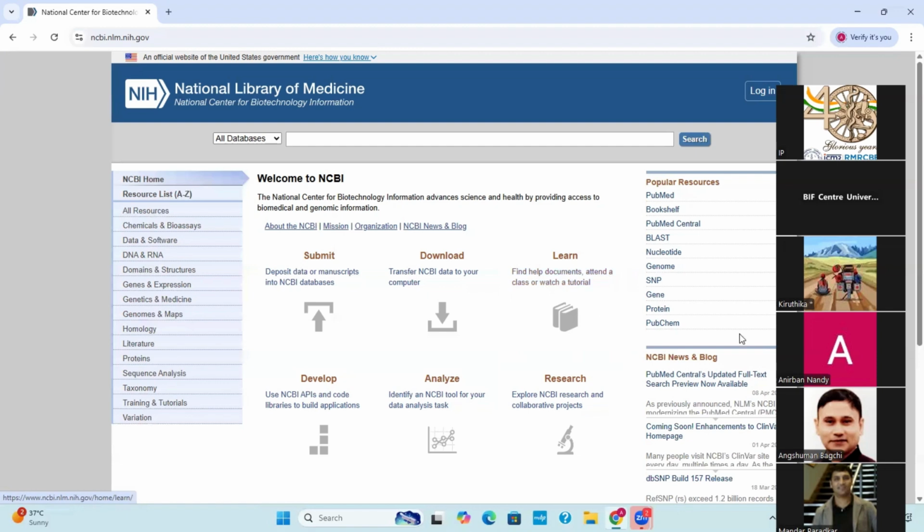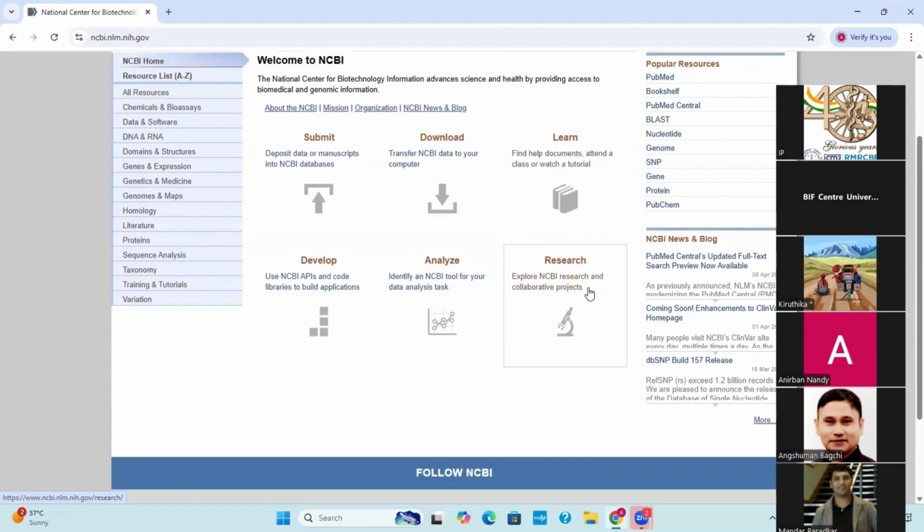Okay, thank you. And in the center of the page, you can find how to submit or download the data. You can also find things to explore, like NCBI's research projects and all, like here. And you can also learn by watching the tutorials.